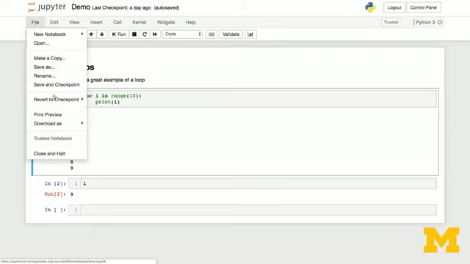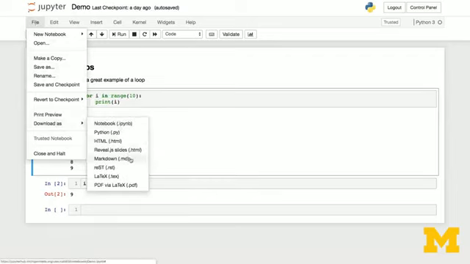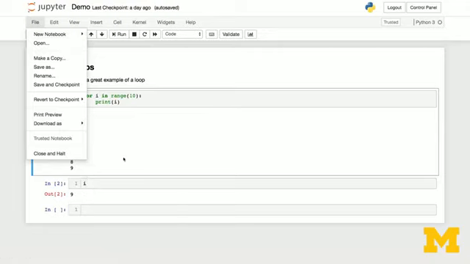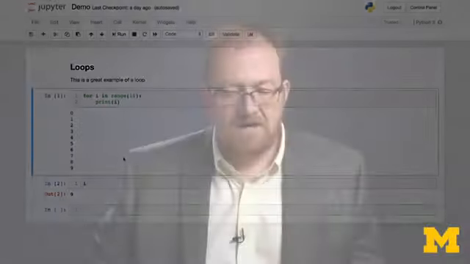I also really like to be able to download my Jupyter notebooks. Sometimes I download them as HTML to show them to people, or as a PDF version. That can be quite helpful as well. So that's a quick tour of the Jupyter Notebook.